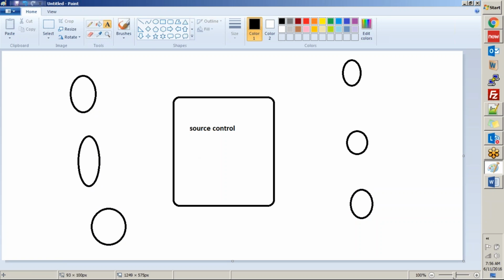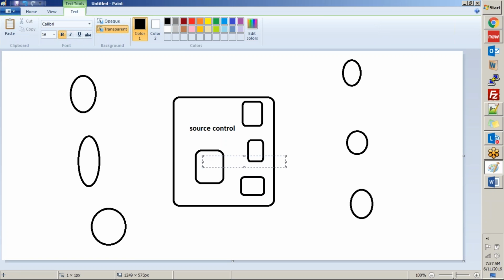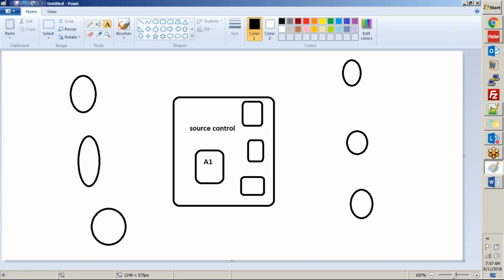and let's assume that we are talking about one application among the source control. The source control can have n number of different applications. Let's take an example that we have one application which is known as A1. Let's also assume that all of these 6 actors in the system are using the A1 application right now, right?